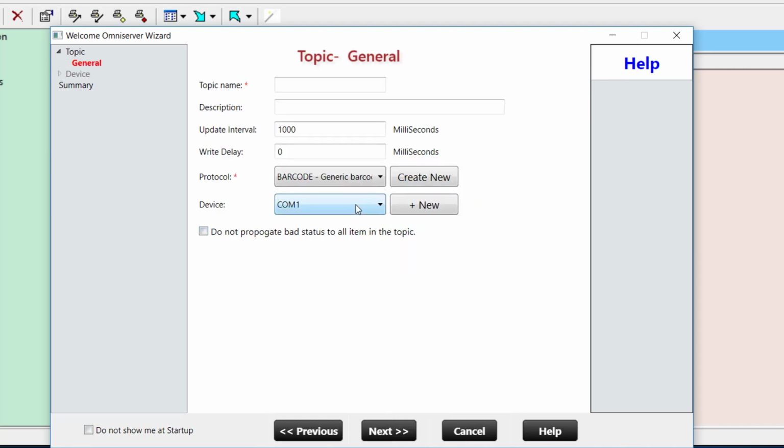Here we're presented with the general topic settings that are standard for any topic configuration in OmniServer. A topic in OmniServer is a representation of a specific physical device using a specific OmniServer protocol that is used by your HMI or SCADA applications such as Wonderware to communicate with your device. For simplicity in this demo, I'm going to configure a topic to communicate with an Ethernet barcode scanner. So I'm going to go ahead and enter a topic name of line 1 scanner.